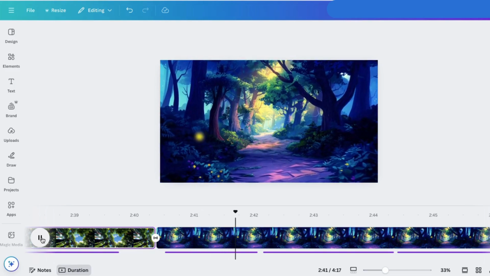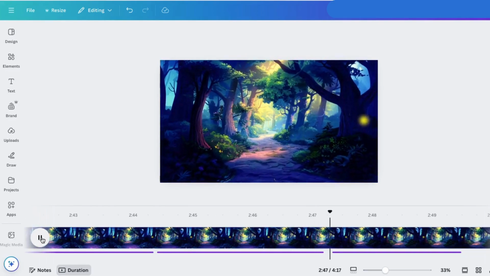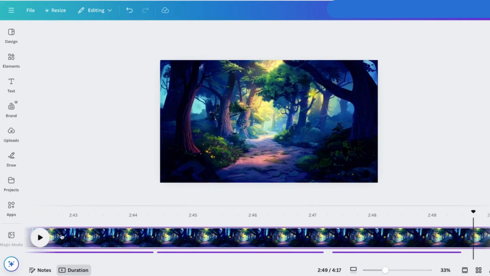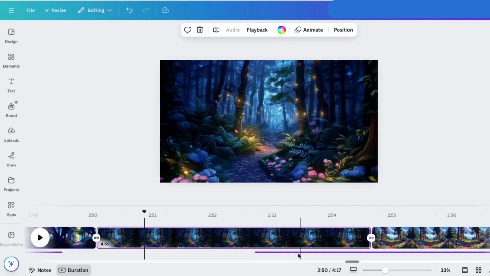Let's watch it. And now I'll do exactly the same process for all the remaining scenes. Once it is complete, I will download it.